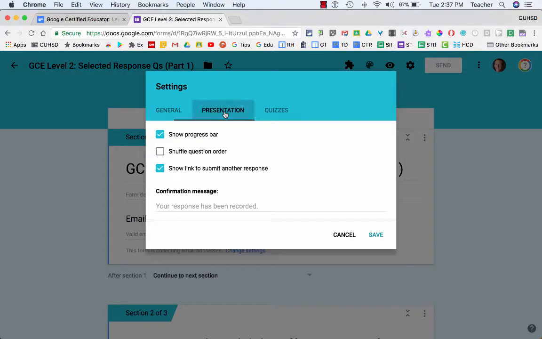Going back up here, presentation style. Do we want to have a progress bar if we have multiple pages so that people know how long it's going to take to finish this Google form? Shuffle question order. That would be, again, when we're doing some form of a quiz. Show link to submit another response. What if I want them to be able to go back in and submit multiple responses? And then you can always put a little message in here. You're finished, or thank you for filling this out.